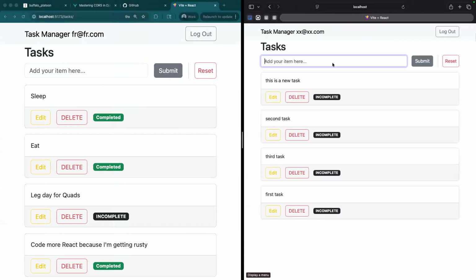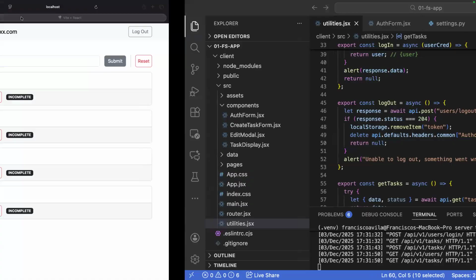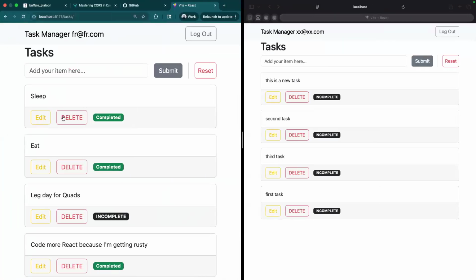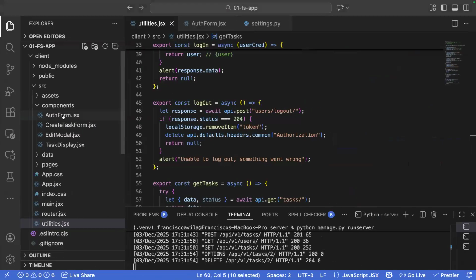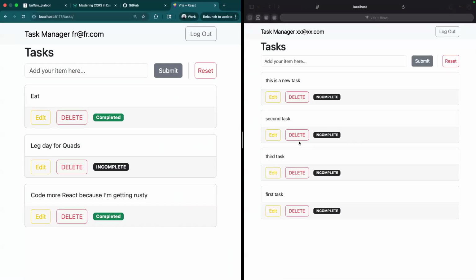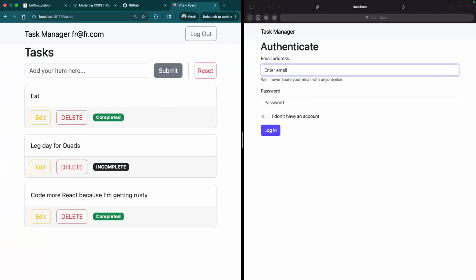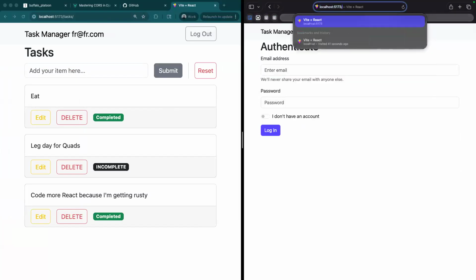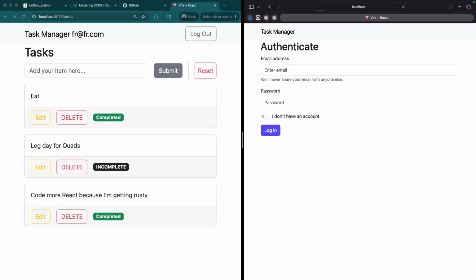You can take a look at my Django server. There's a post request that was sent. I can refresh this. There's a get request that was sent. I can delete sleep. There's my post request that deleted sleep. And I can delete a task. And there's my post request. Everything is still working correctly. I can now log out, refresh this as many times as I want. I can go to an improper URL address. Let's say I come over to tasks and it'll redirect me to the appropriate page. Same thing here. Let's say I try to come over to just a single slash for my authentication form. It redirects me to my tasks.